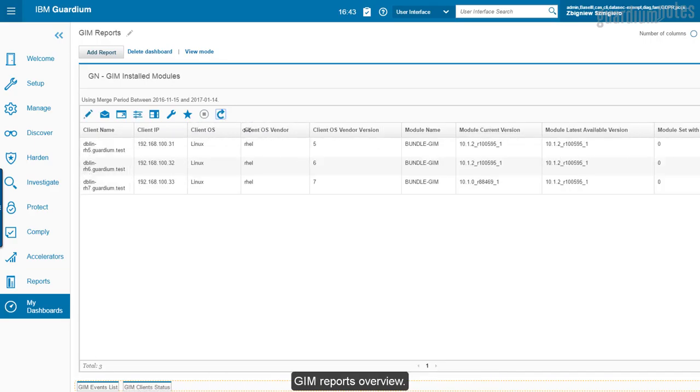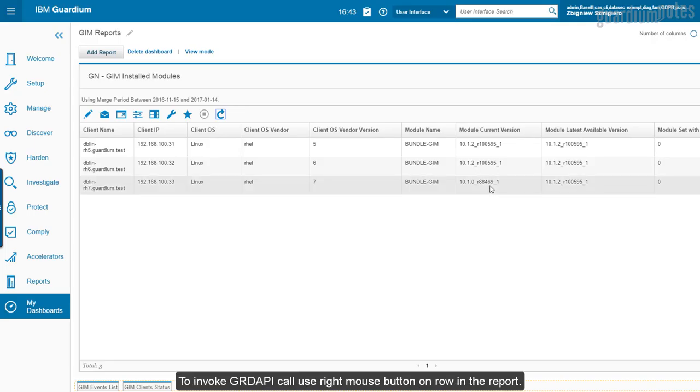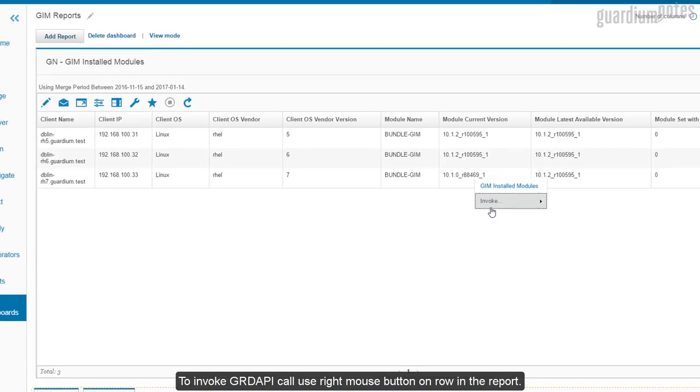GIM installed modules report provides information about version of installed module and operating system platform. It eases identification of upgradable software. Reports can be equipped with an API call to directly administer modules from report.